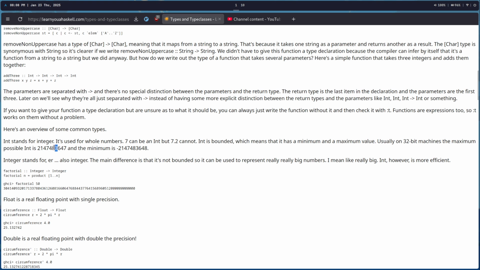I think so, yeah, 2 billion. This is the maximum, and the minimum is negative 2 billion, right? Integer stands for, also integer, but it's not bounded, so it can represent very large numbers. So Int and Integer are different.